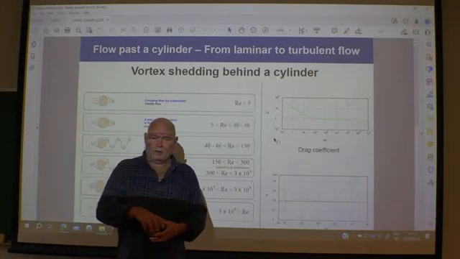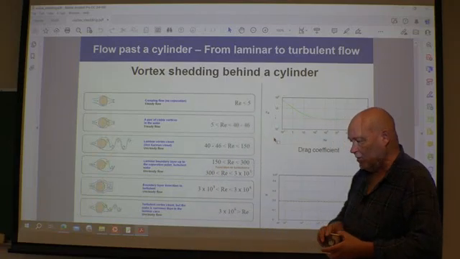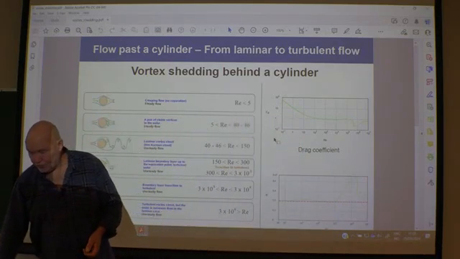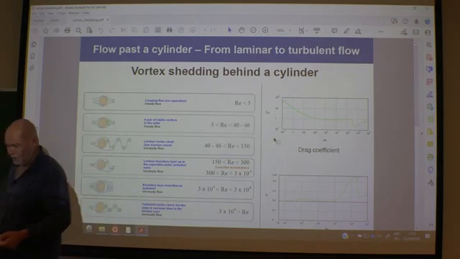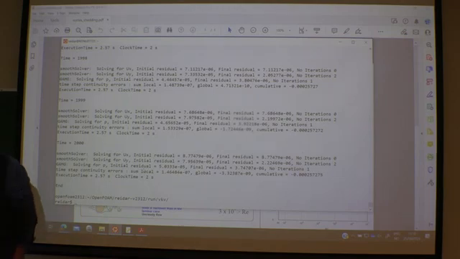Okay, we start up again. Continuing with our problem, we could not use a simple foam. It was a steady state solver. We need a transient one. So what should we do?